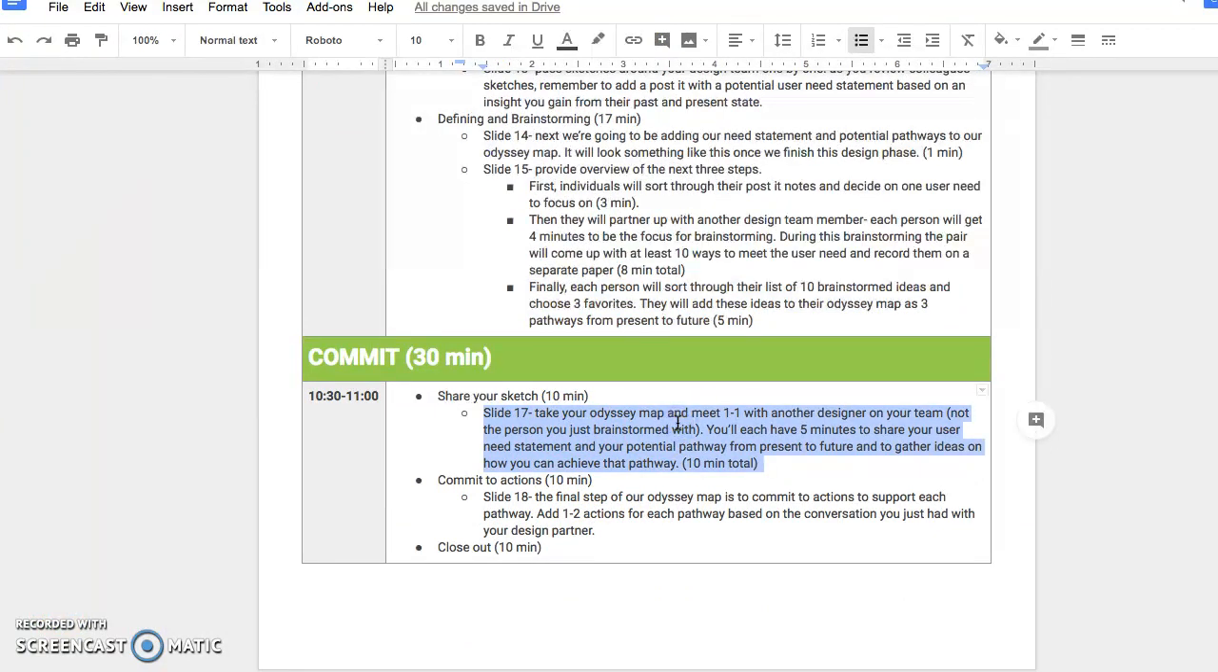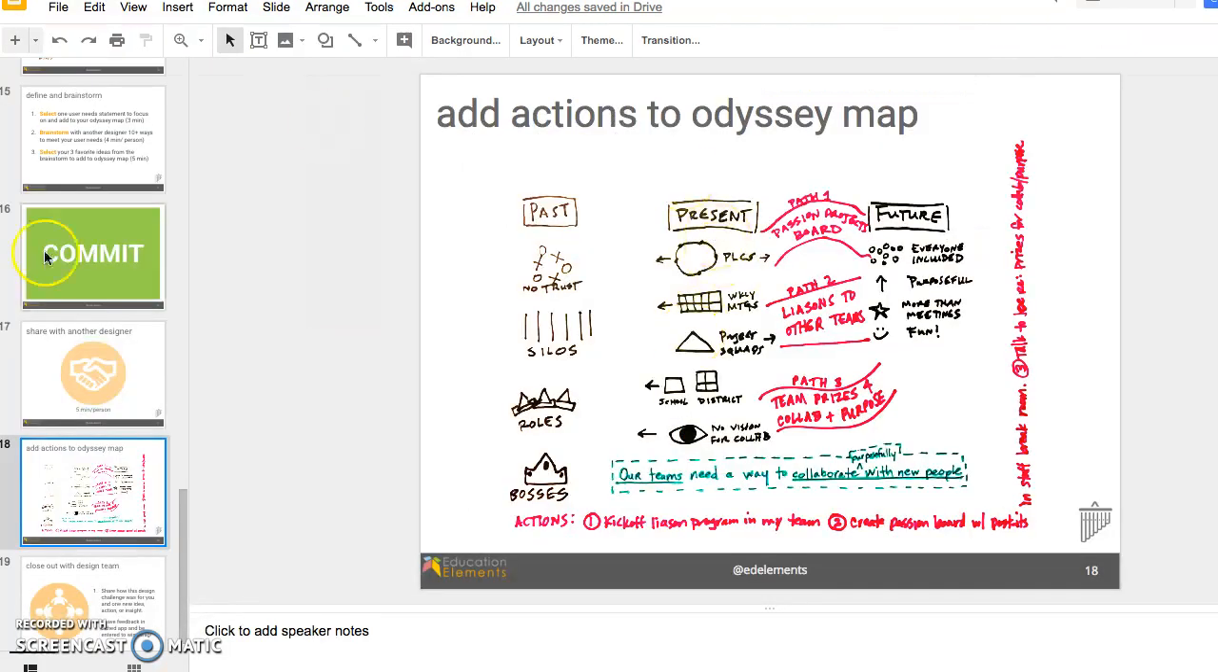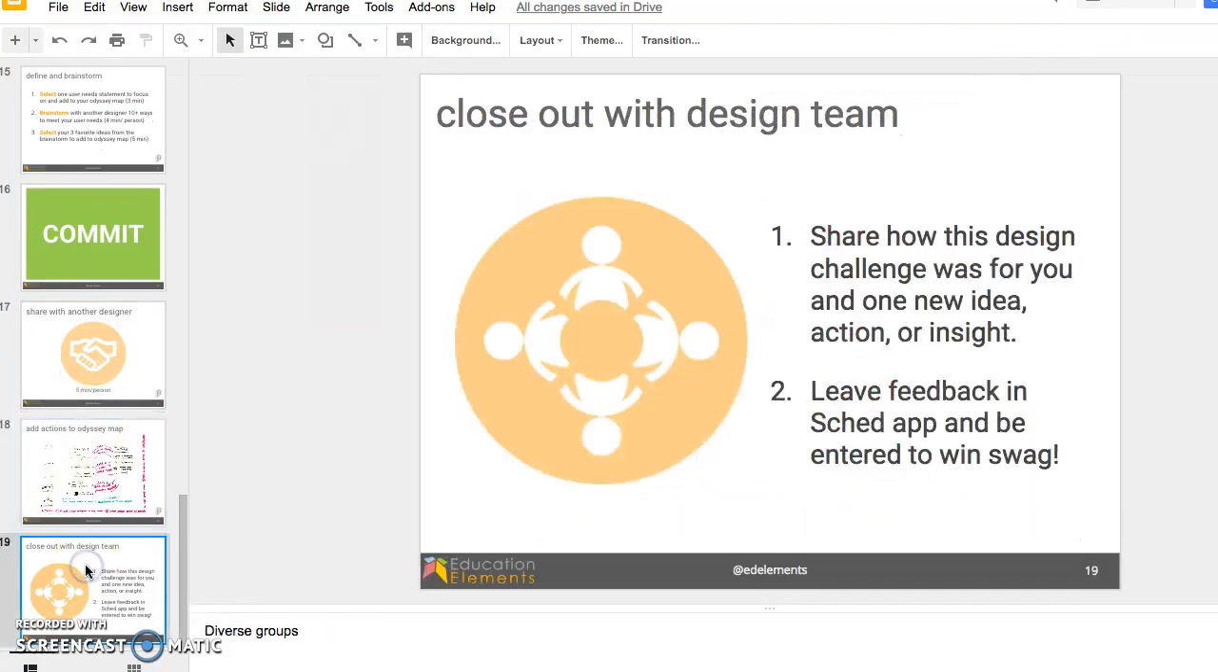So 10 minutes to share their sketches with a partner, 5 minutes a person, and then another 10 minutes to add their actions to their map. And so that leaves 10 minutes for us to close out the final slide. And there's 2 actions we're hoping each group can take.